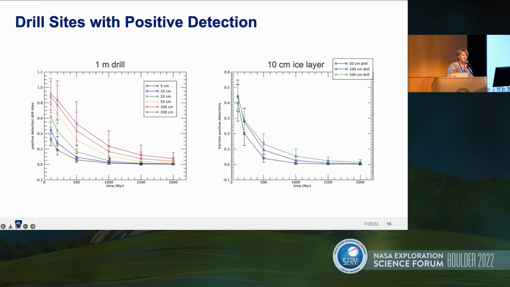Okay, and then another thing that we can do is see how many drill sites you would have to do in order to get a positive detection of water ice, assuming that you would need 1% water to get a positive detection. And so this plot over here is showing, if you have a 1 meter drill, what fraction of the area would you get a positive detection of water ice if you drilled there?